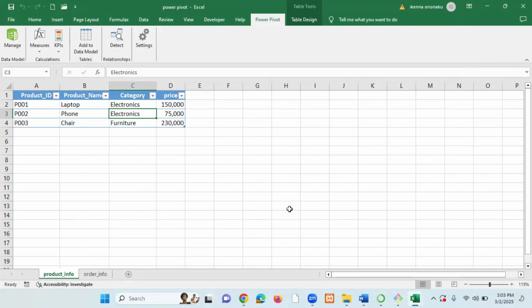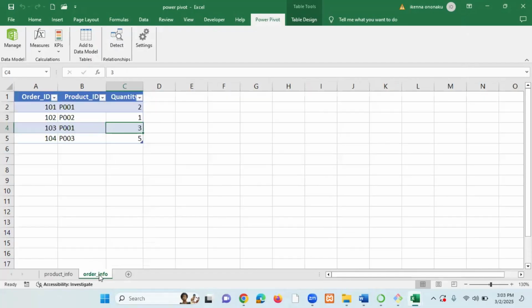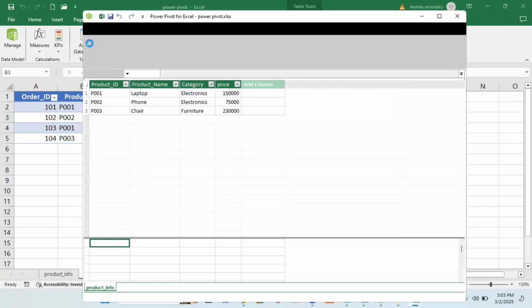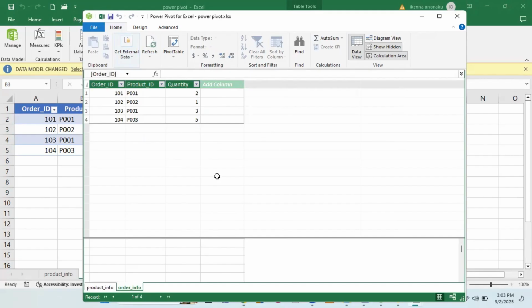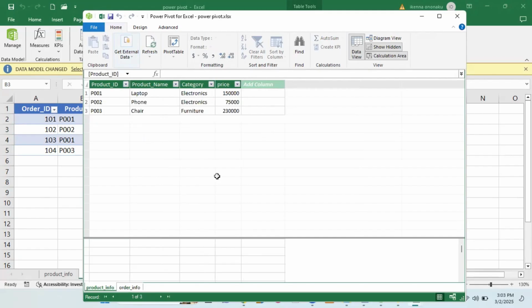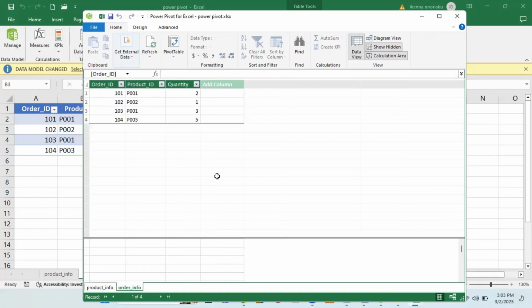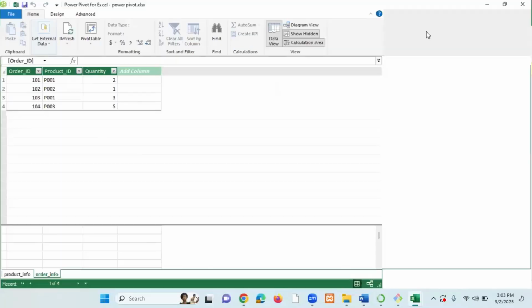To go ahead and add the second table, look at the other info. I click on the other info, then click on any of the cells of the table. Make sure you didn't click outside. And once that is done, the next thing you simply do, you go to Power Pivot and say Add to Data Model. At this point now, we have added two tables. Look at the table 1, which is the product info, and the table 2, which is the other info. So it's so simple.